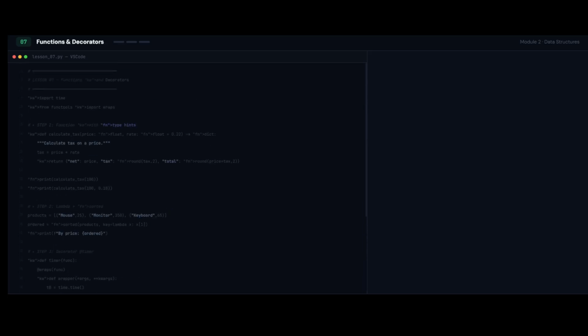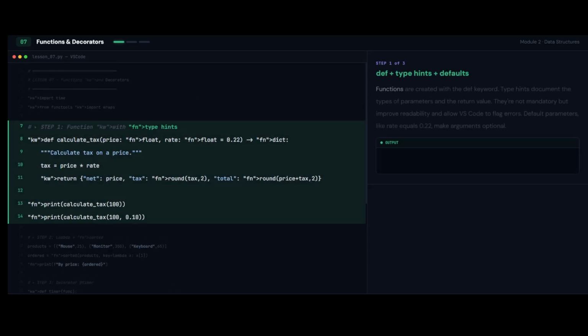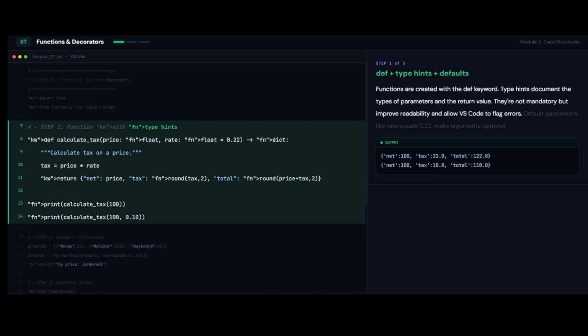Lesson 07. Functions and decorators. Functions are created with the def keyword. Type hints document the types of parameters and the return value. They're not mandatory but improve readability and allow VS Code to flag errors. Default parameters, like rate equals 0.22, make arguments optional.